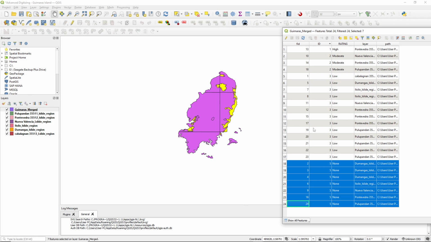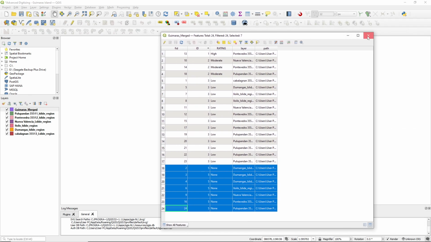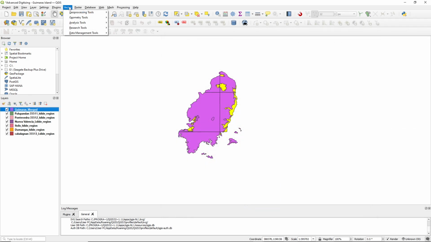Now since there are attributes here that are the same, we can merge them. We will be using a special tool in order to combine multiple features with the same attributes. We will be using Dissolve. Just click Vector, Geoprocessing Tools, then Dissolve.